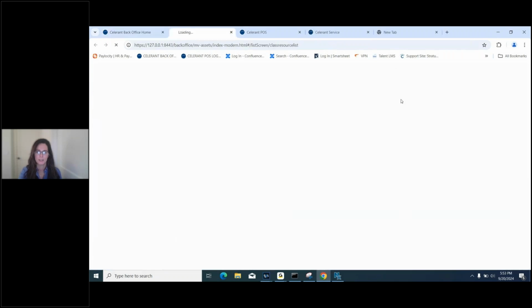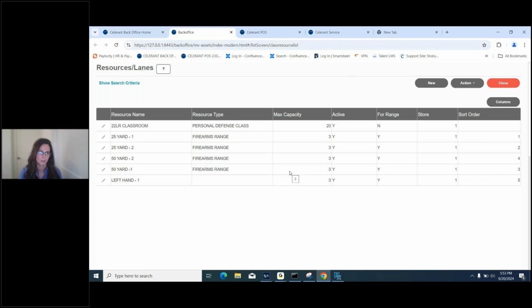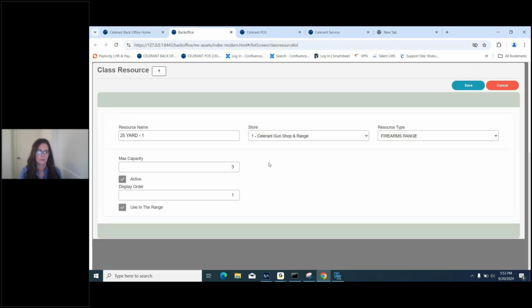So once I have my type set up, then I can get a little more specific and add my lanes, my classrooms, etc. So let's just look at this lane as an example. You'll name it whatever you typically call them. A lot of times it's just lane 1, lane 2, lane 3. The type is part of the firearms range.